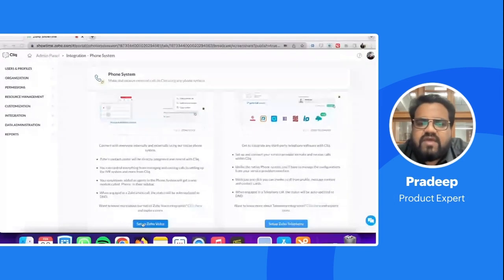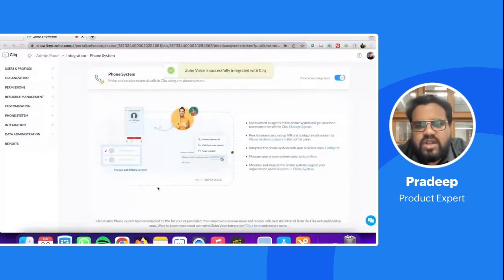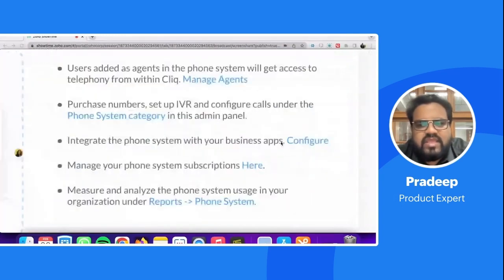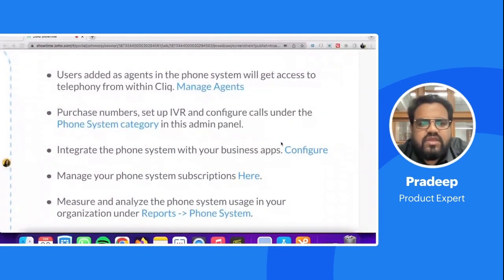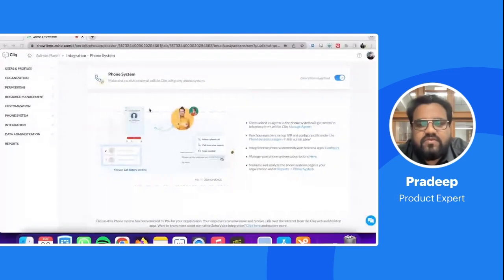So these are the two options that we have. It'll directly get synced with Zoho Cliq, and you can set it up with one tap. You usually add all the agents within the phone system, and you give them access to telephony, to have the Cliq telephony running within their Cliq interface.